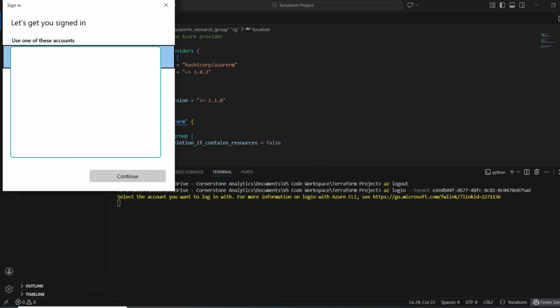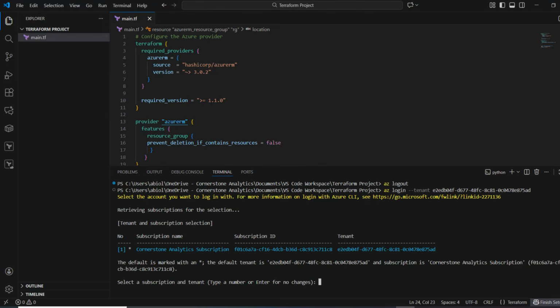So this is going to ask you to authenticate. You need to pick your account and authenticate, as you can see on the left hand side. So I'm going to quickly do that and carry on. And there we go, retrieving subscription for the selection.